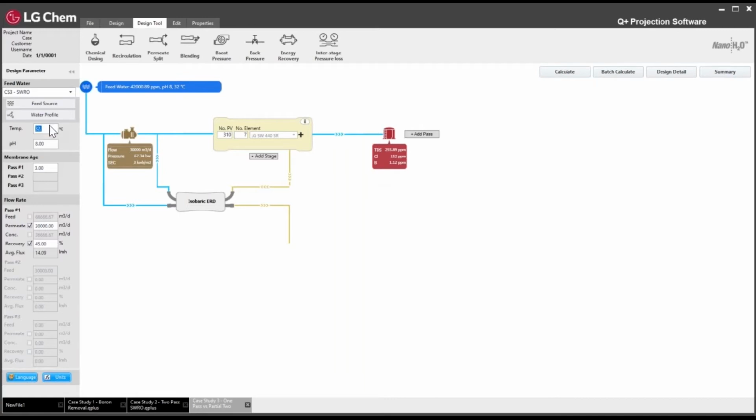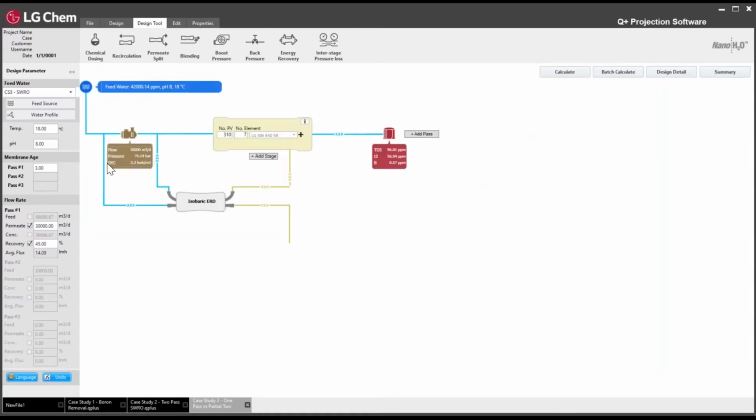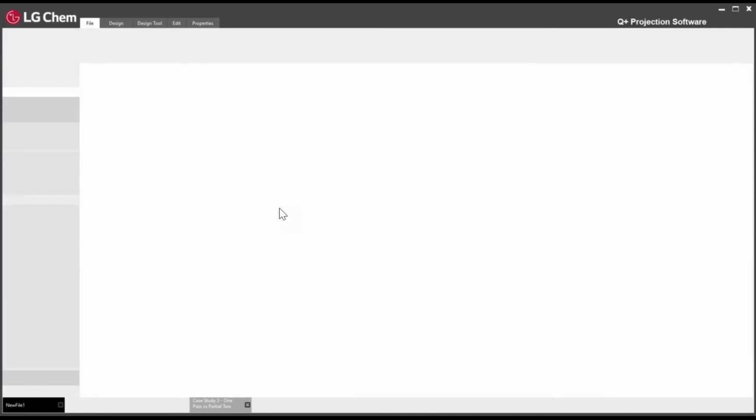And again, another thing we do want to check is the maximum feed pressure. So at 18 degrees Celsius, we'll note the maximum feed pressure of approximately 74.2 bar. Okay, so let's just say this is acceptable now for our single pass, one pass seawater design. We want to open up a second one because now we want to check a partial two pass design.